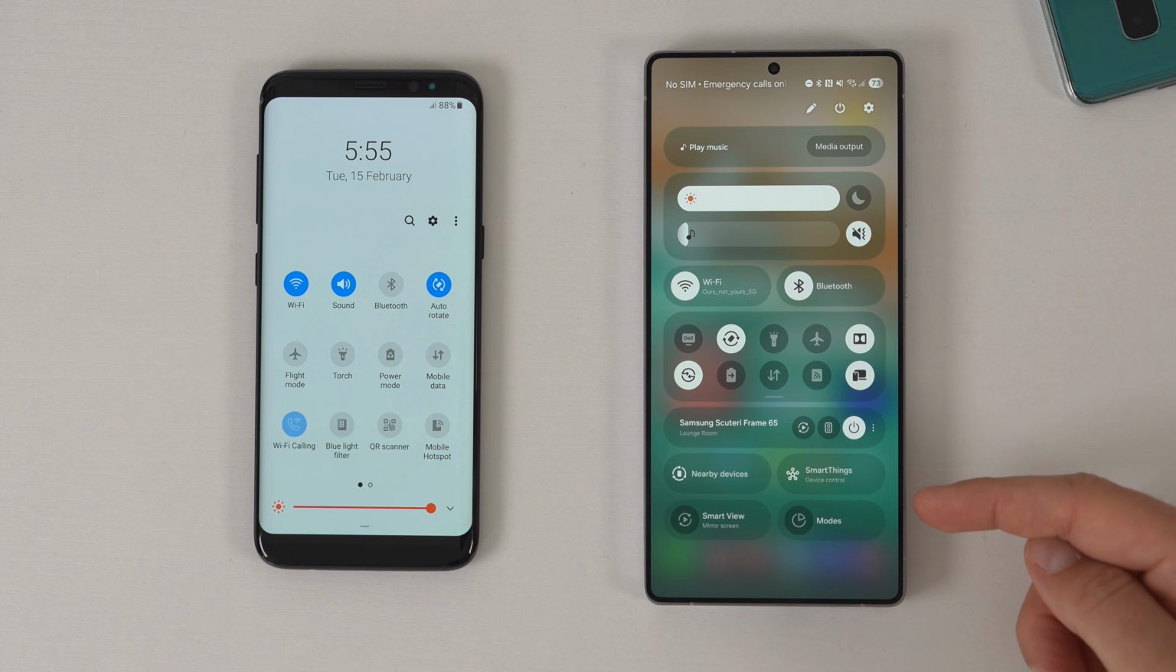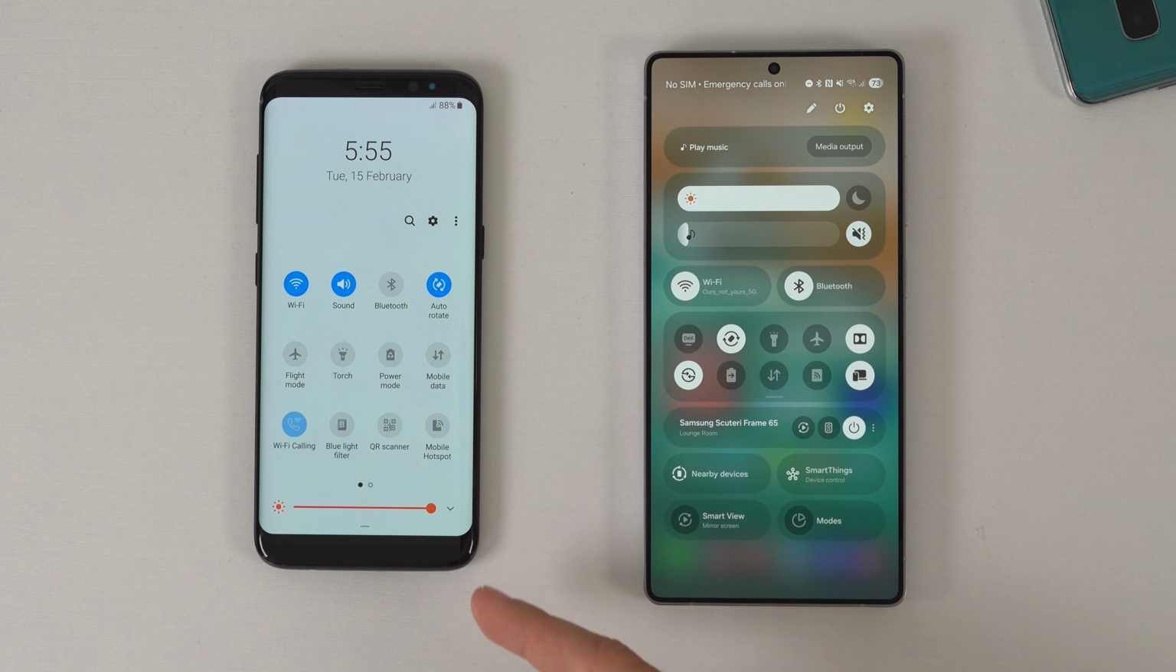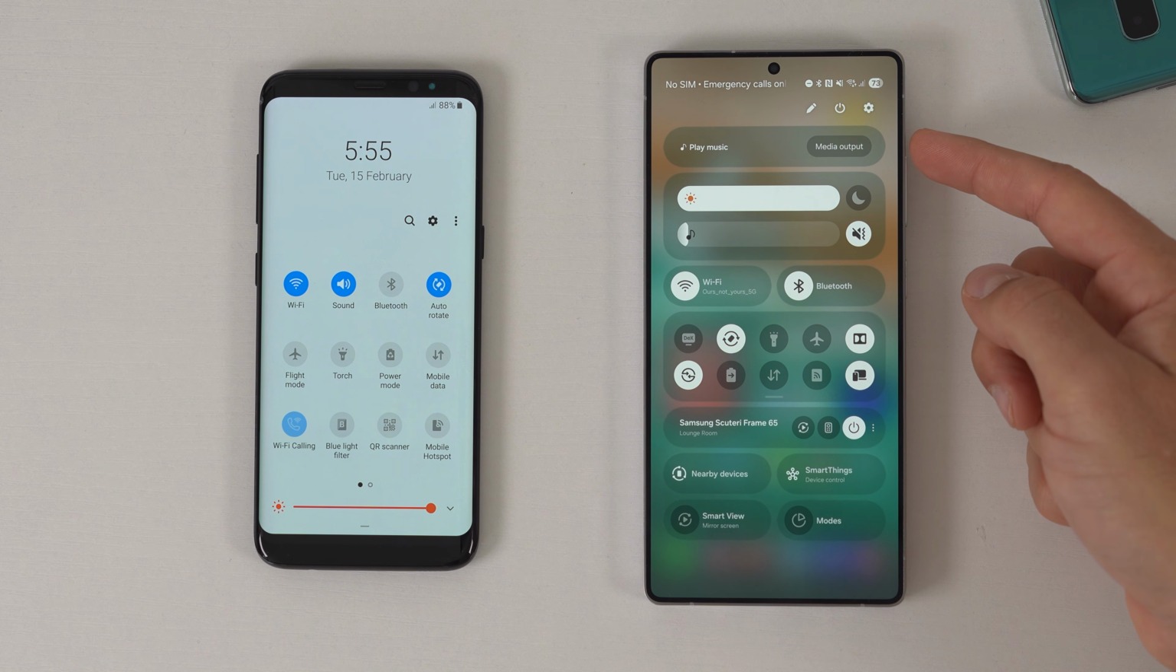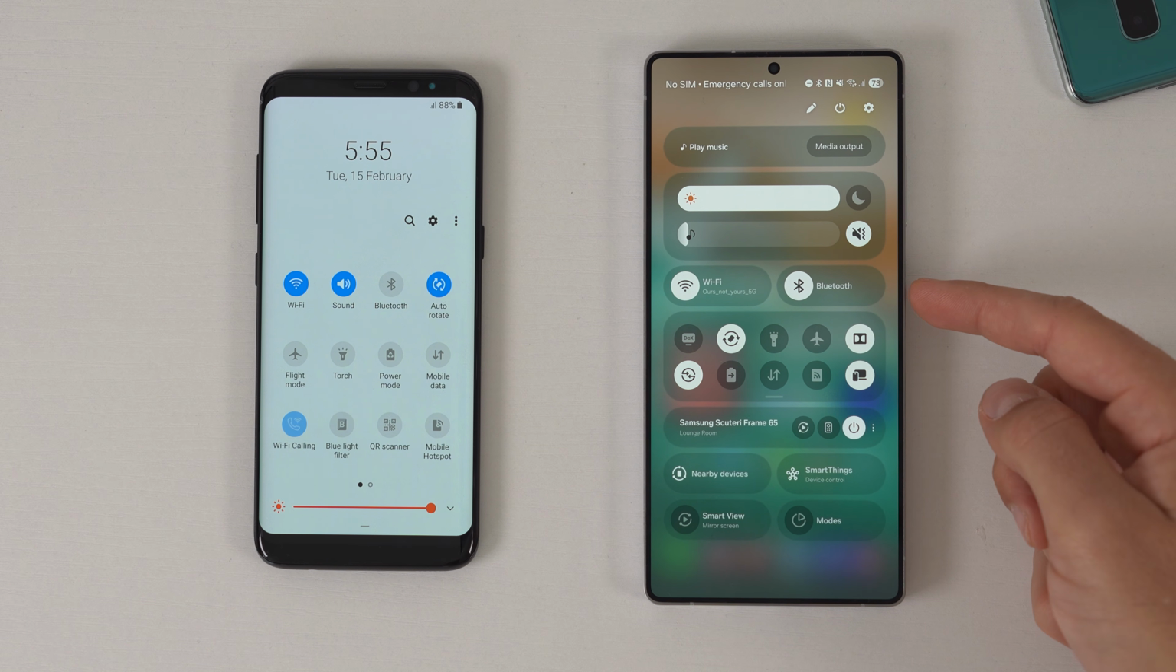Let me know which aesthetic you prefer though, because One UI had that white, clean look, whereas One UI 8 has kind of got this almost blended blur effect. You might not like that. You might prefer the old way.